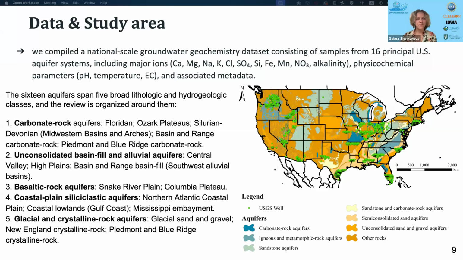So we compiled a national-scale groundwater geochemistry dataset, and we decided not to focus on one aquifer because we want our model to be able to predict and calculate saturation indices for different types of conditions. Like my colleague said before, if some data is missing or you pick a new area, then our model is trained well to still get an accurate result on saturation indices. So that's why we didn't limit ourselves to one specific region.